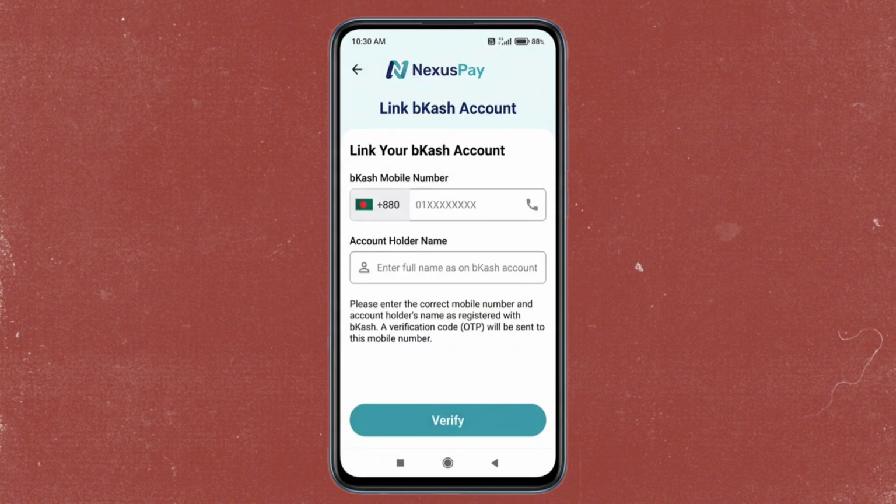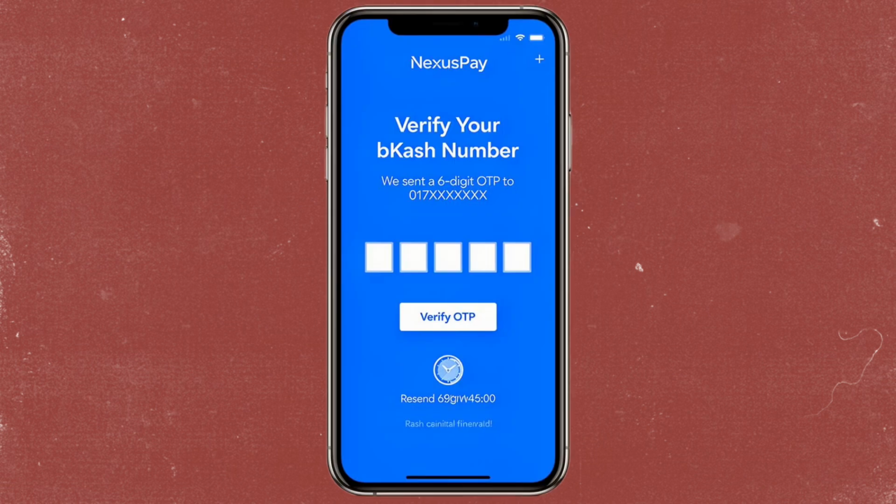Next is go ahead and enter your bKash mobile number. Now on the link bKash account form, you have to enter your bKash mobile number with the +880 country code, followed by your number, for example, 01 and then the rest. You can also enter the account holder name exactly as registered with bKash, and then tap on verify to proceed.